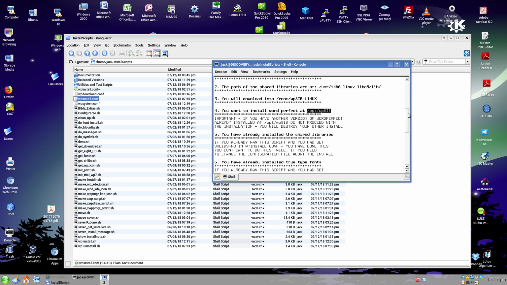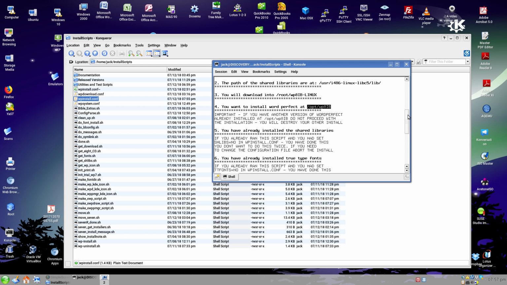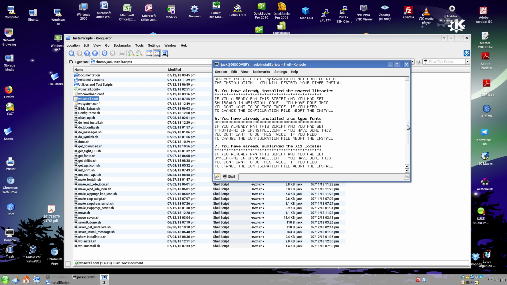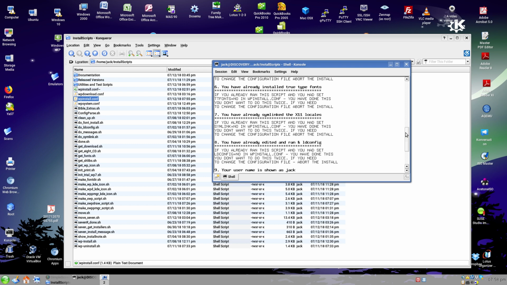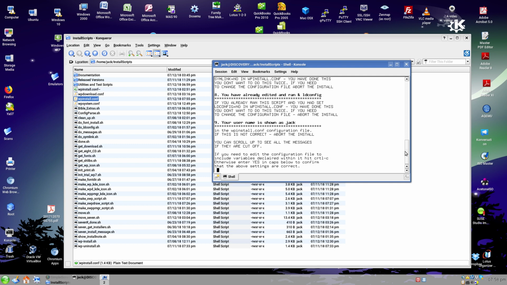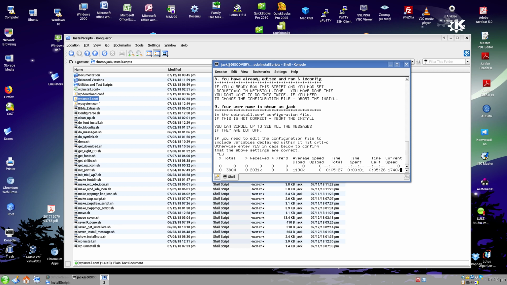Then I'm saying, okay, you're telling me you've already installed the shared libraries. If you haven't, stop here. You've already installed the TrueType font installer. You've already made the symlink to the X11 locales. You've already run ldconfig after updating your shared libraries. The username you use is Jack. If this is all good, type YES in caps, and if you don't type in caps, it will exit. Just type yes. And then it starts downloading this stuff.